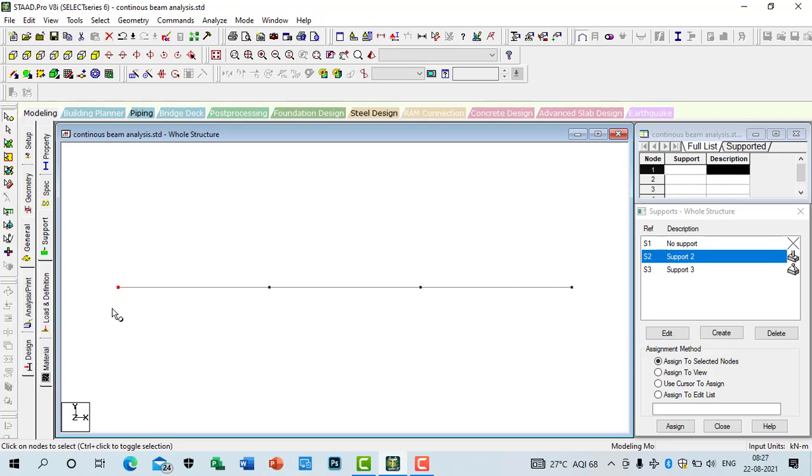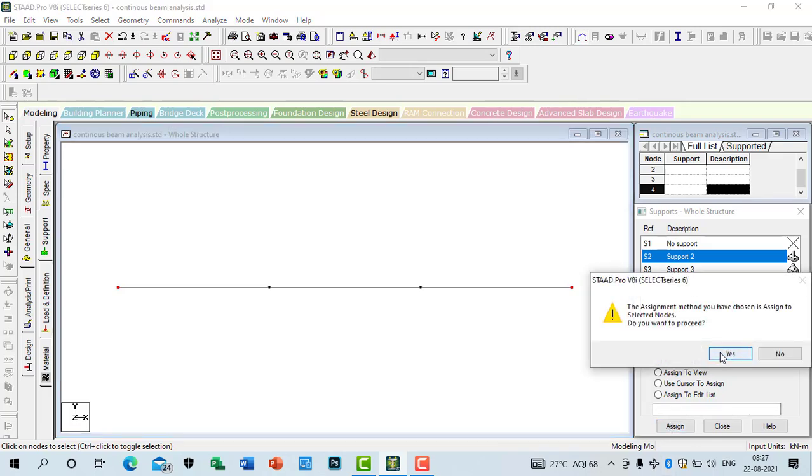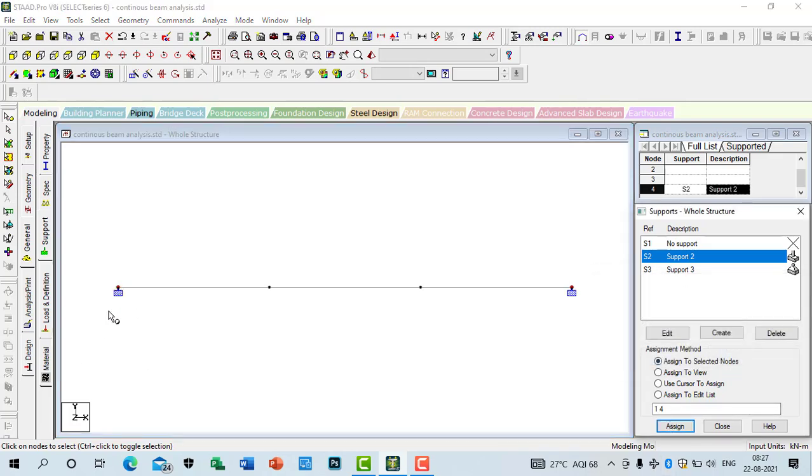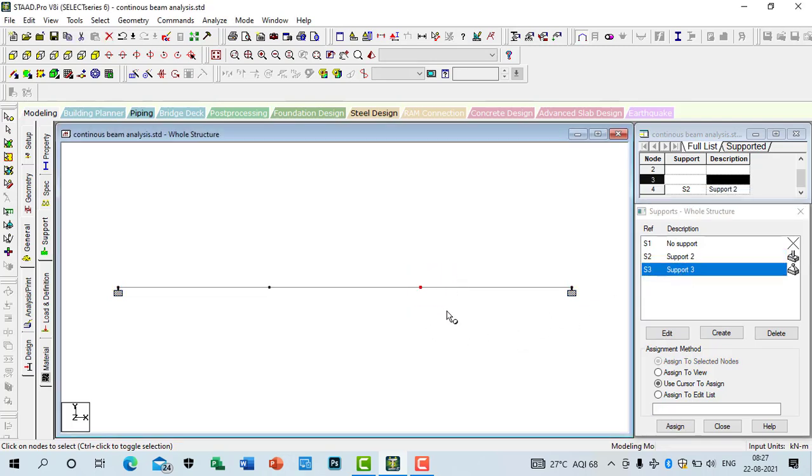To select multiple nodes, you need to press the control key, then assign to. As you can see here, as we have selected these two nodes, we have the option of assign to selected nodes. If I assign this like this, as you can see, we have a fixed support on both the ends. Similarly, let us assign this pinned support to this node as well as to this node.